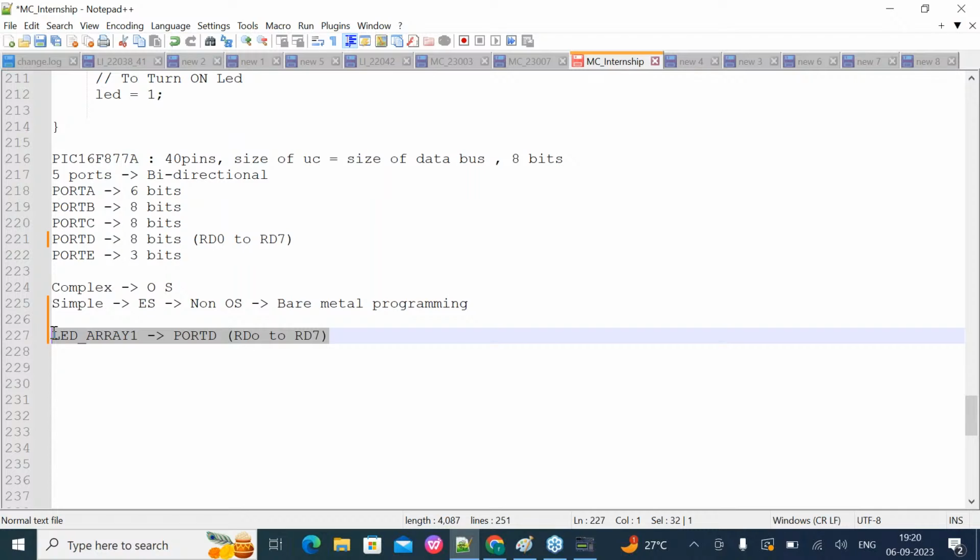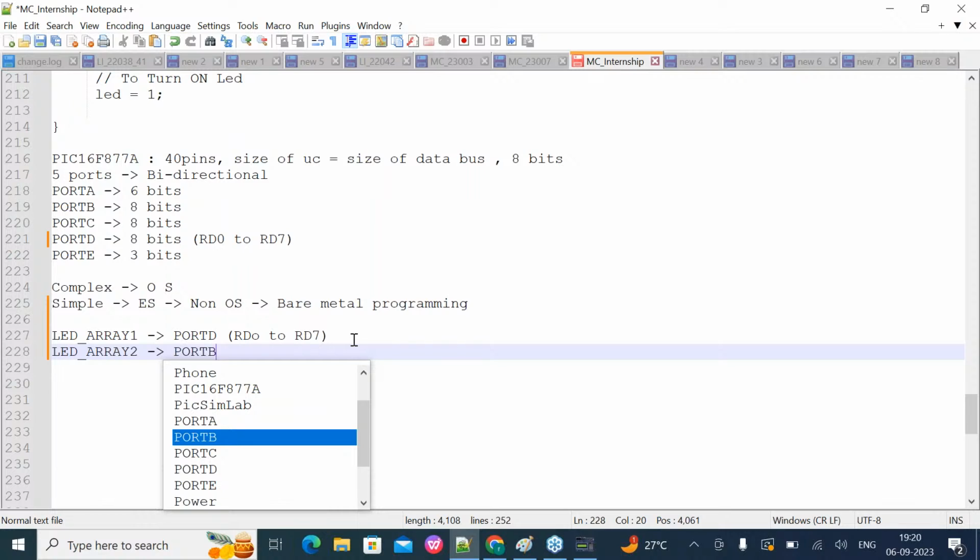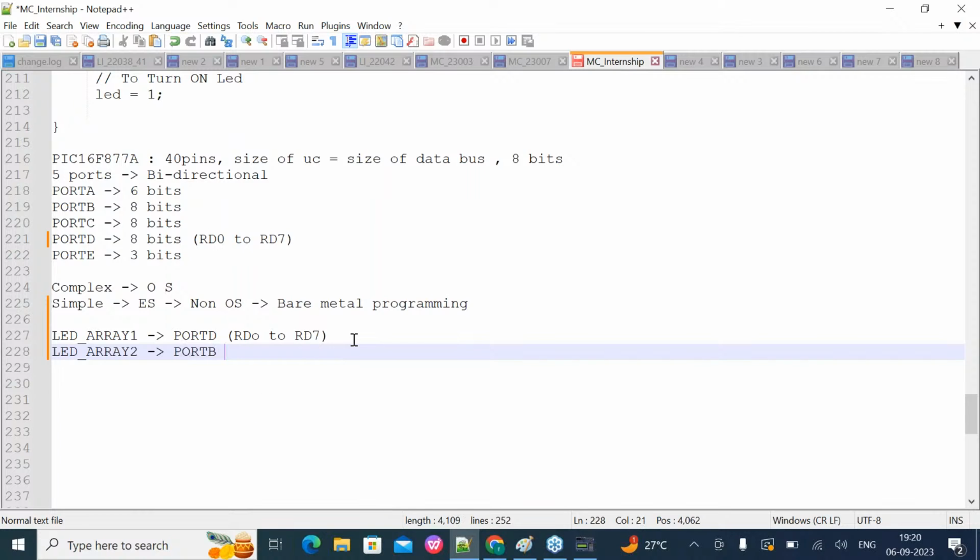Nice, very good. So where is it connected? It is connected to the port B. So LED array 2 is connected where? To the port B, to the pins RB0 to RB7. Very nice. Have a habit to use the proper naming always. Fine. Now let's take only one array just for the sake of example and proceed further.